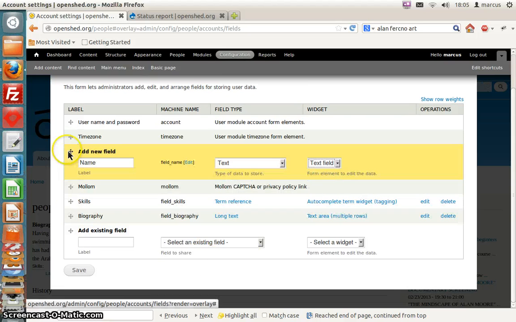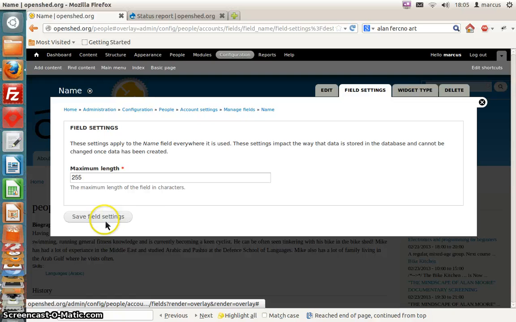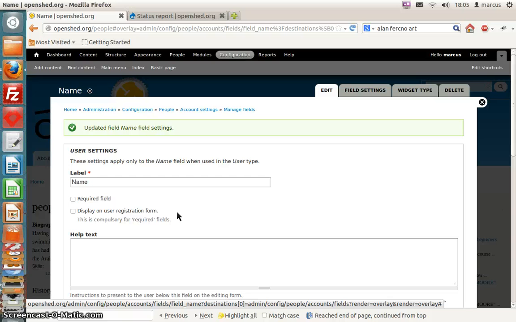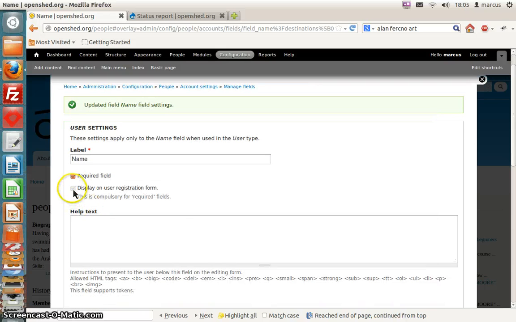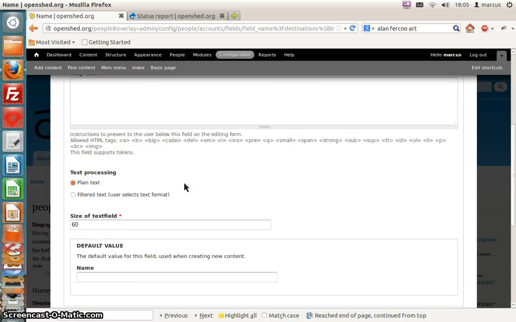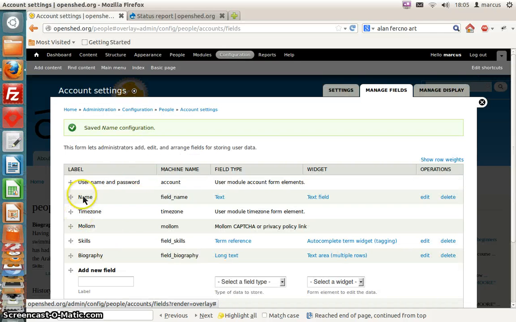And I think that should go after their username and password. Yes, let's remember characters is good. And I'm going to say that's a required field, which means it has to be displayed on registration. They can only have one name, so that's fine. And that's how you add a field to your users.